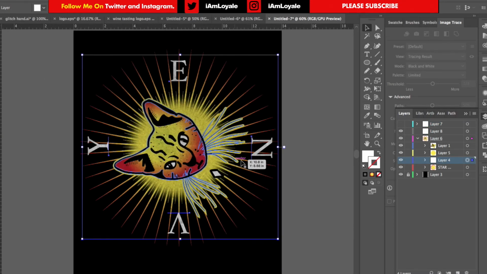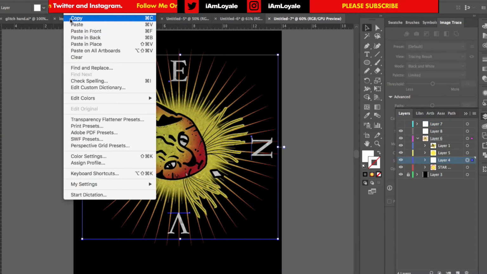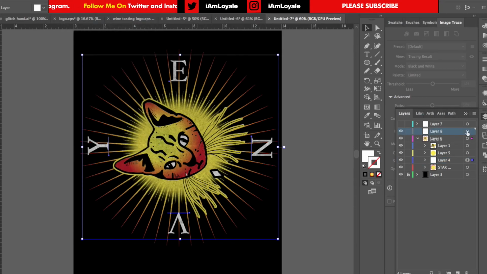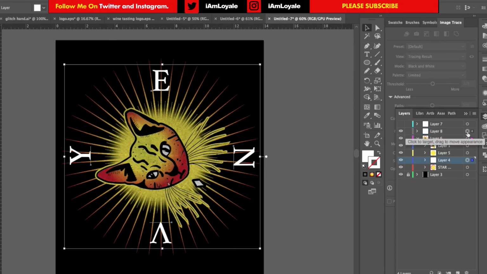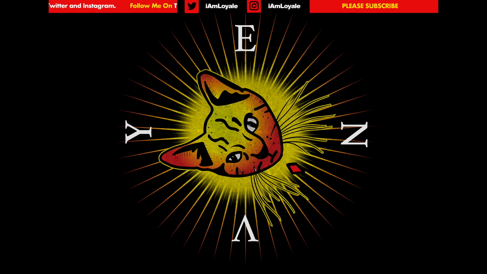Now as a final tweak, all I want to do is copy envy and then place it into another layer on top of everything so it can pop out the background, and that looks good to me. And that's pretty much it.